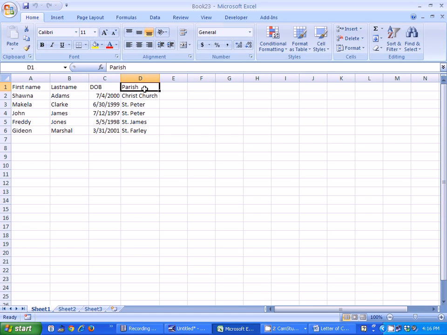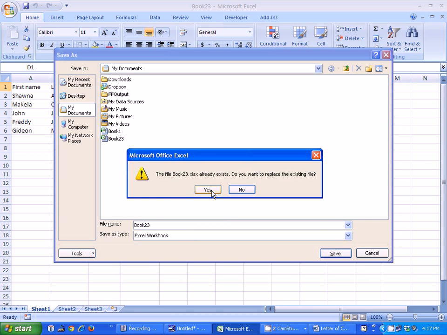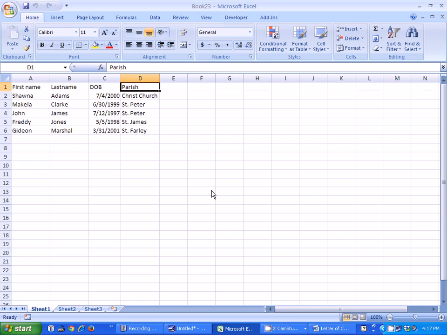Now once we've set up our table as we want it, then we have to save it. So we will save it, save as, and pay special attention to where you save it, because you're going to have to go back there to retrieve this file. So I have put it in my documents, and we also have named it. I've named it book 23, so I know the name and I know where I have saved it. We hit save, and yes. And that is the end of this part.